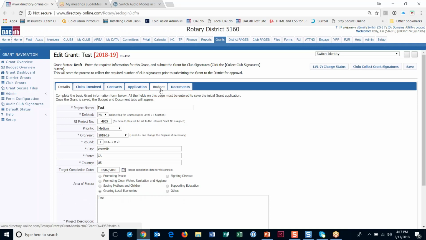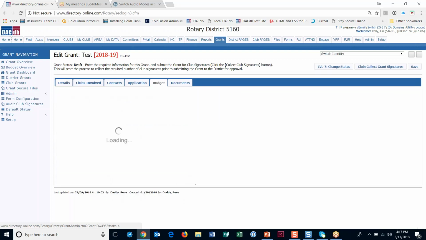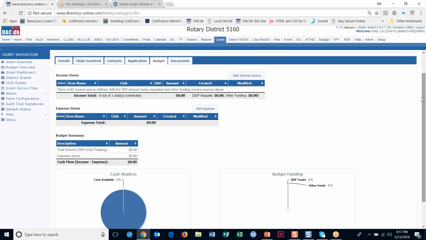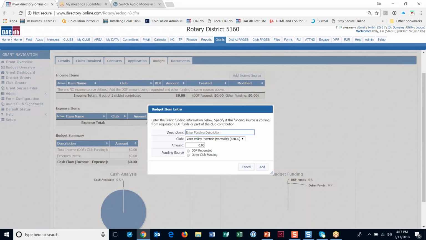The first one is your budget tab. And this is where you're going to enter your DDF requested amount. So in order to do that, you click on the Add Income Source and type in DDF requested amount. And it doesn't have to be exactly that wording, but whatever you want to put there. But the key is to select the radio button that says DDF requested. And then you click the Add.